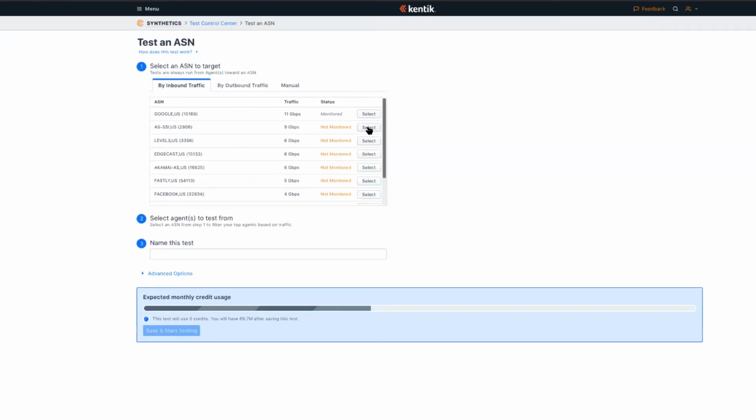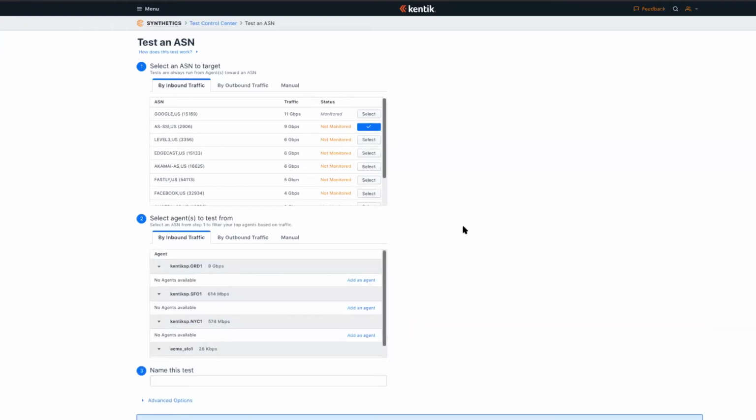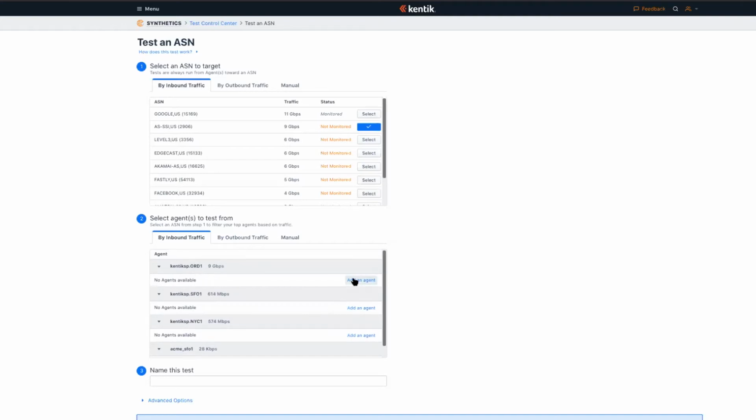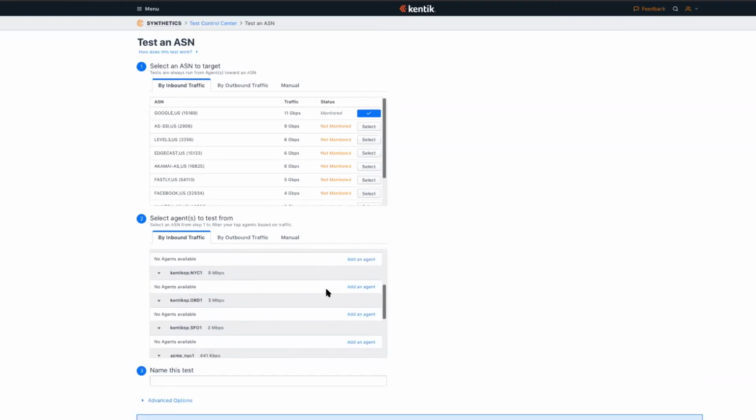And then when I do that, you'll see another query run here. And what's happening now is, based on your selection of an ASN, we are now going and finding sites of yours that have traffic going towards that ASN. And if you happen to have an agent installed in any of these locations, we would give you an option to run a test from that agent towards that ASN. In this case, there doesn't seem to be an agent here, so I'm going to pick the first one and see if there's any queries returned with an agent.